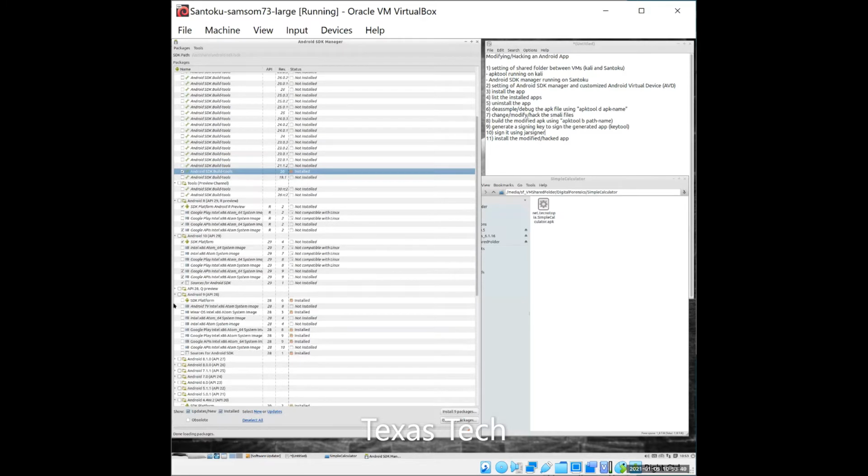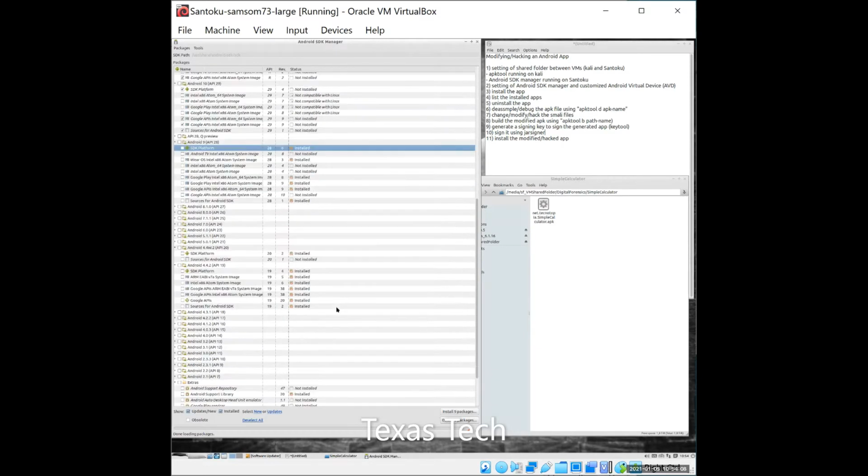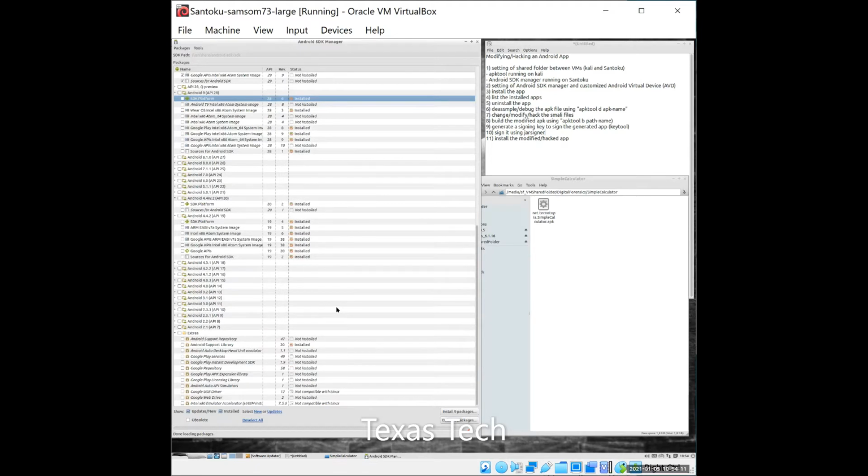I have installed this one, which is the Android 9 SDK platform, which I believe I haven't used, so you don't have to install it. As I said, you don't have to install anything on Android 9. The Android version which I'm going to use is perhaps this one, so pay attention. I have installed these packages even for the version of Android 4.4.2, and perhaps this is the version that I'm going to use.